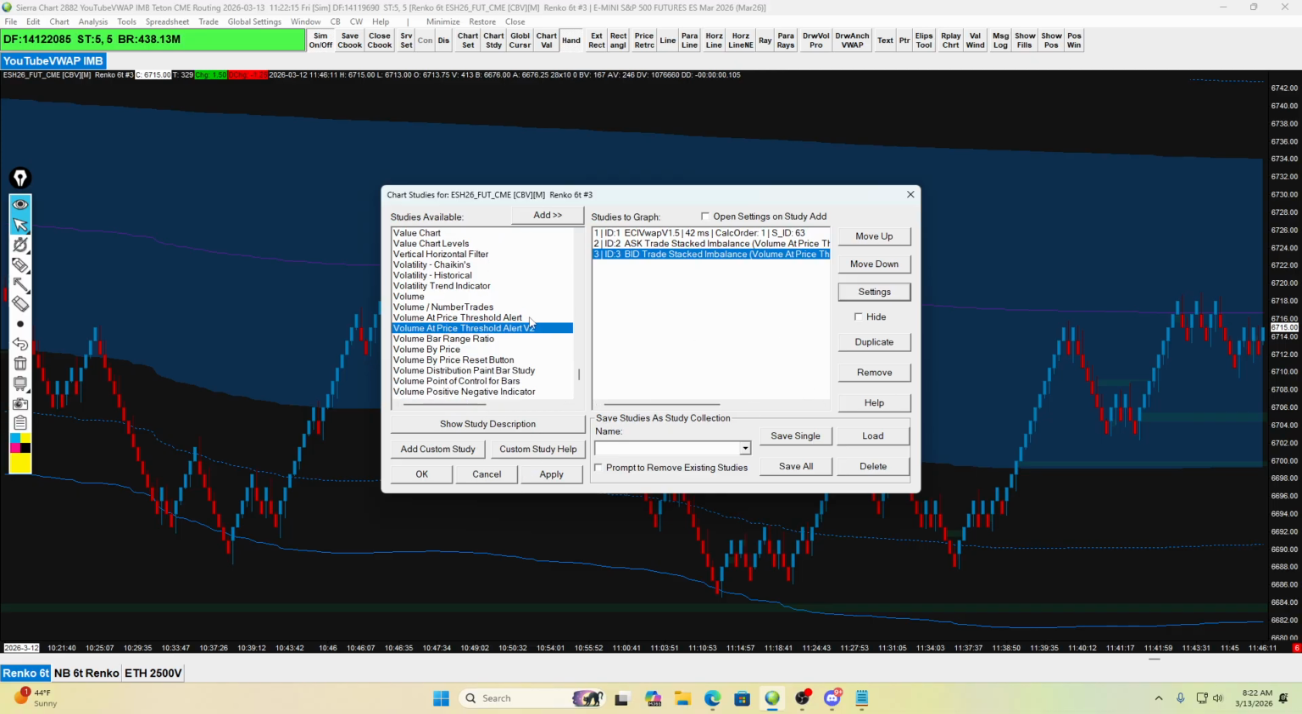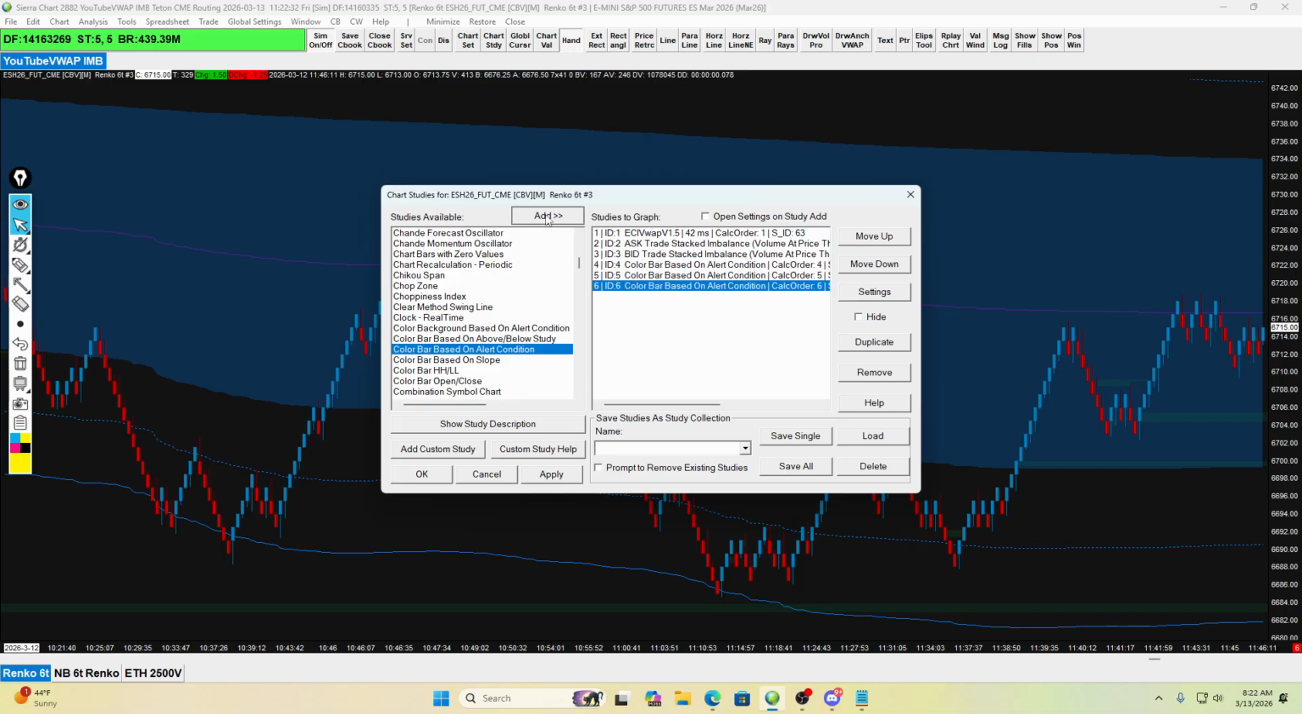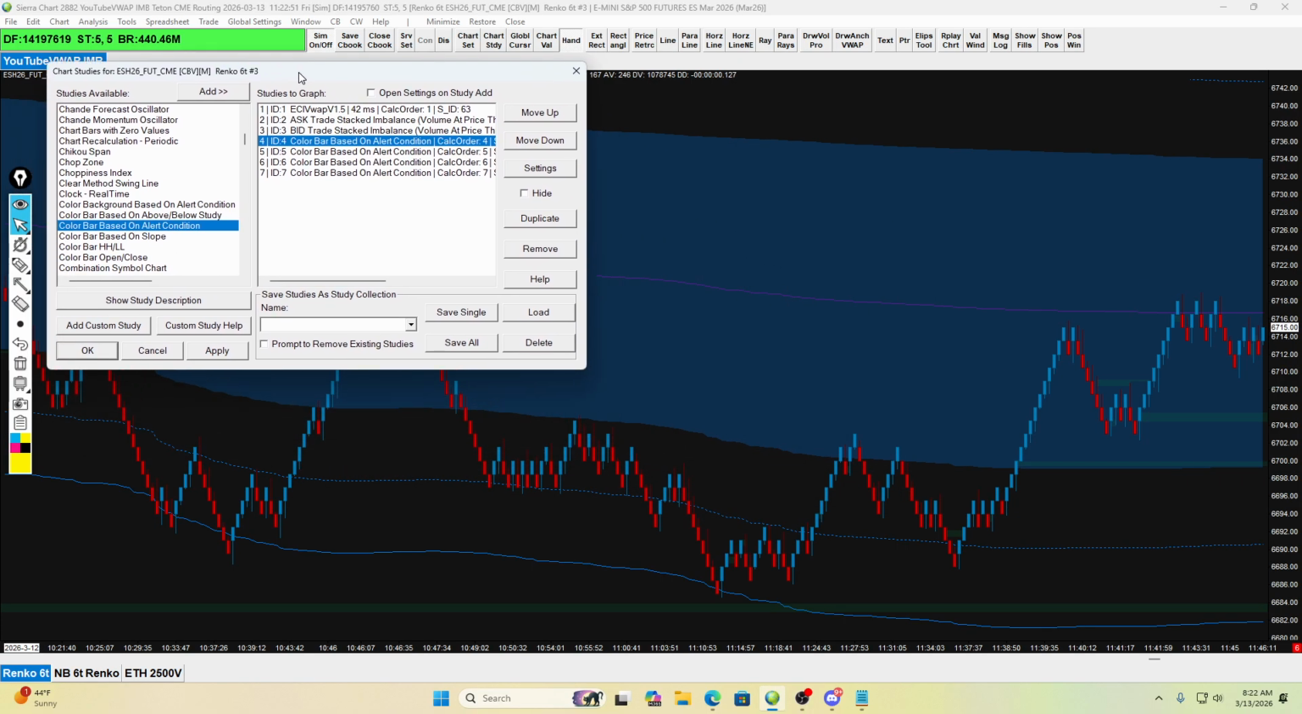Okay, so the next thing we're going to do is add the color bar based on alert condition that we added right at the beginning of the video. That's going to be how we get our custom order flow signals. We'll go ahead and add it on here. We'll do 4 times. And then before we go any further, I am going to show you, I already had the prompt put into ChatGPT.